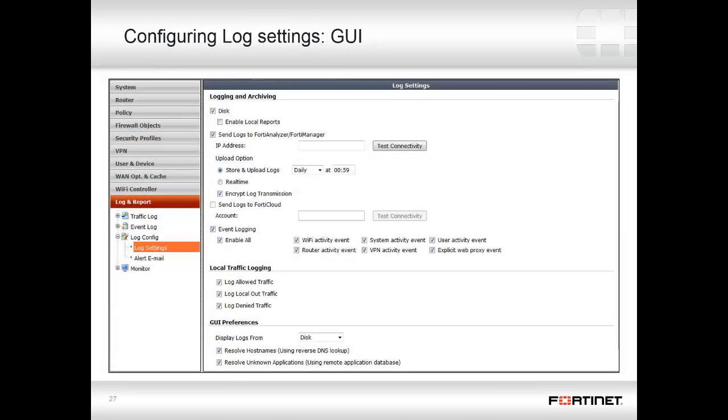Setting the overall log settings in the GUI is fairly straightforward. Under Log and Report, Log Config, Log Settings, you can enable different locations you want logs to be stored. You also have the option to adjust the different kind of traffic that will show up in the local traffic log. Finally, you have some GUI options you can adjust. Resolving IPs to host names will require that the FortiGate does DNS lookups for all the IPs. If your DNS is not working or running slowly, this can impact your ability to look through the logs, as the requests will all need to time out.